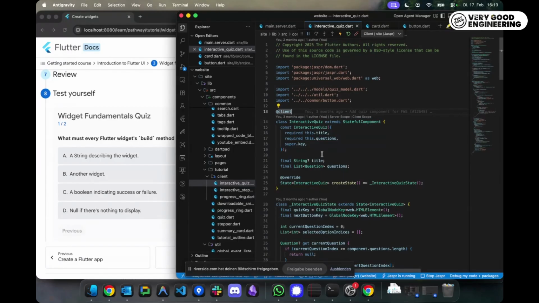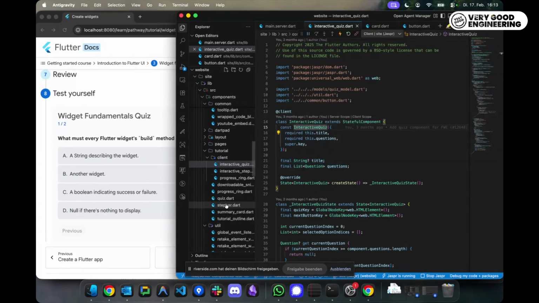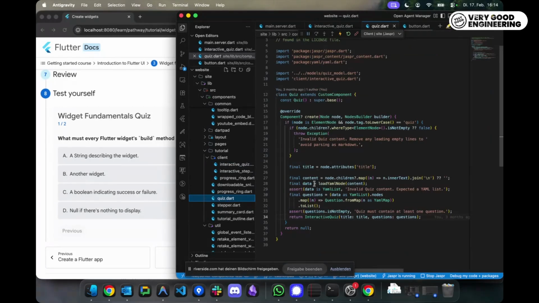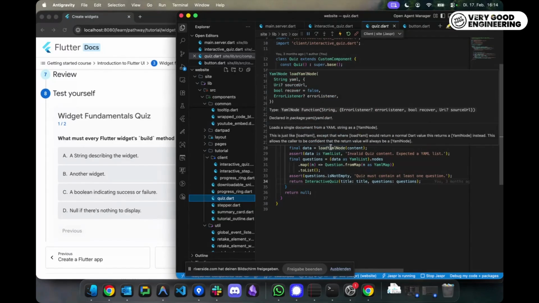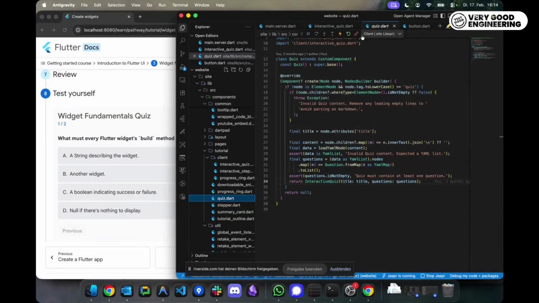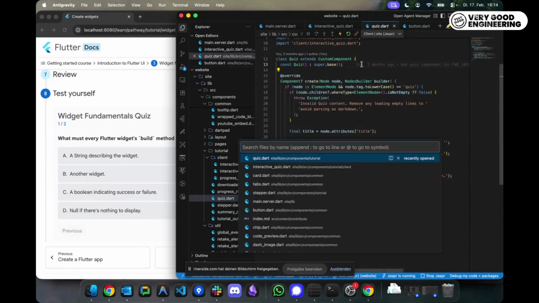And it does all the work in the background to look at the parameters, what this component gets, and pass this from server to client. Because actually the only time in our code we call this component is on the server. So we have this other quiz component here that deals with loading the YAML data that the quiz defines. Maybe I should show how this is actually defined.